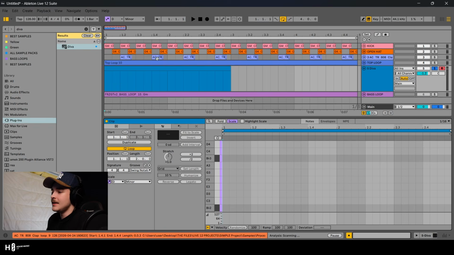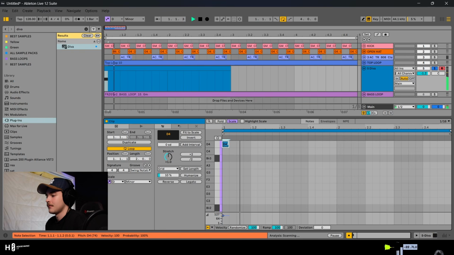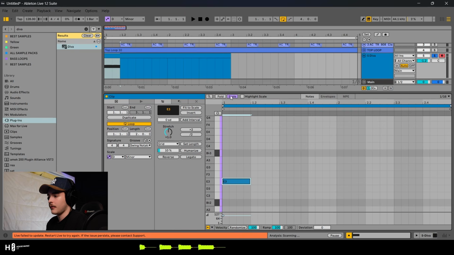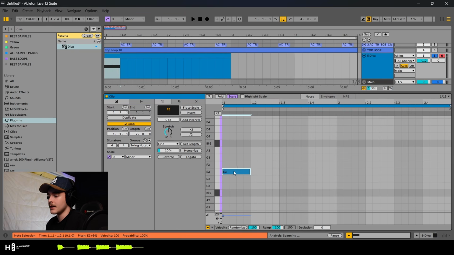Let's go back to D minor. Let's make that first note D. So let's bring it down so it's the right octave. It's going to sound like a deep bass note.